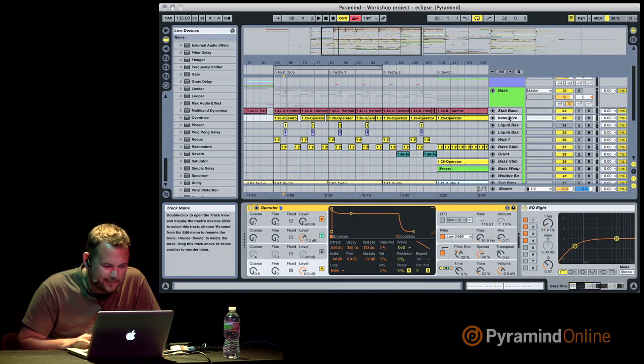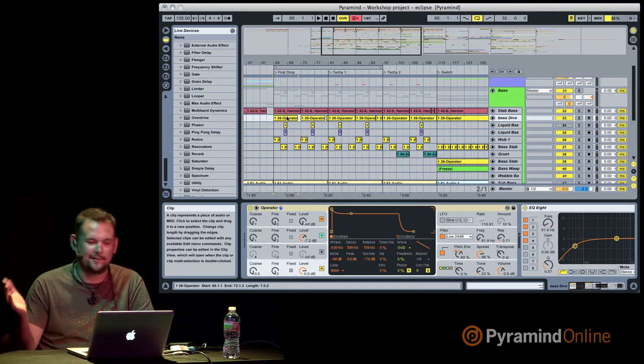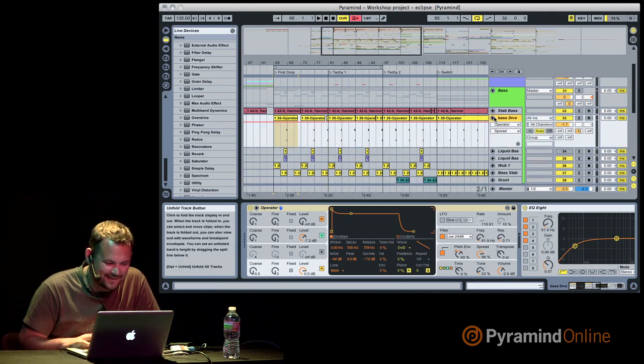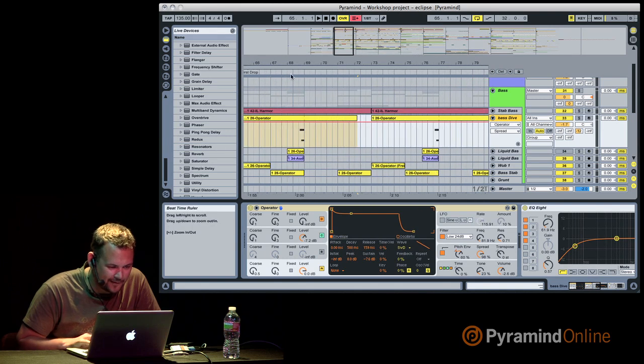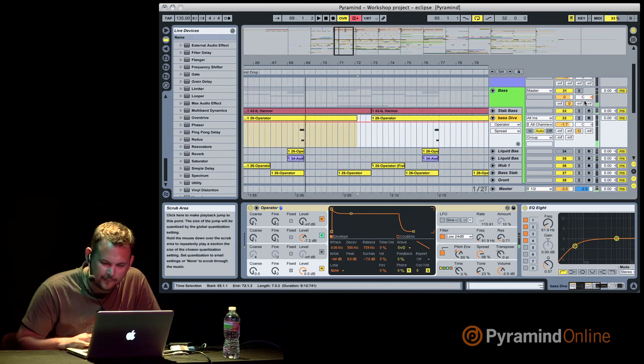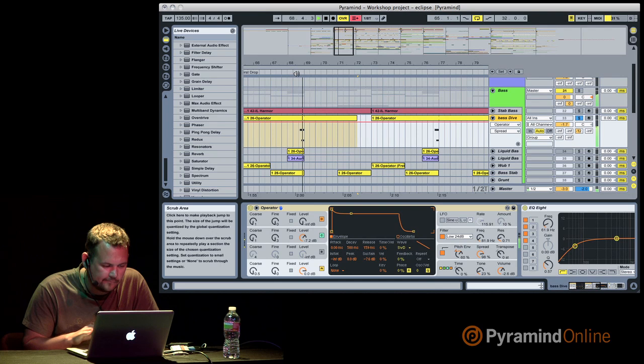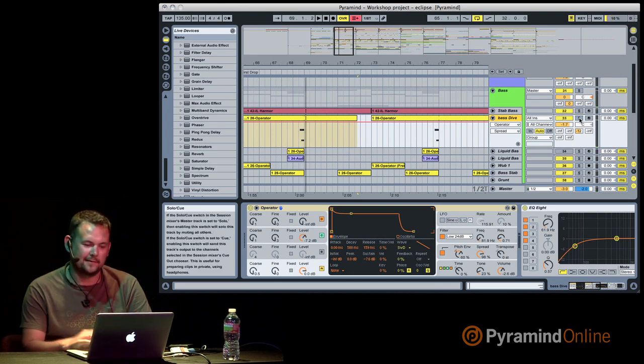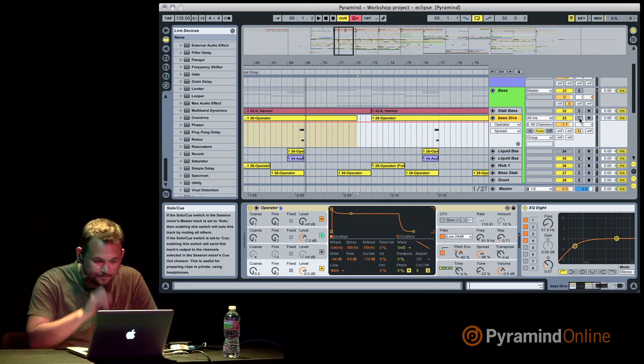I've got something here which I call a bass dive, which is just something that kind of goes boo at the end of the bar there. Boo. You heard that there. Which just kind of leads nicely into the next drop.